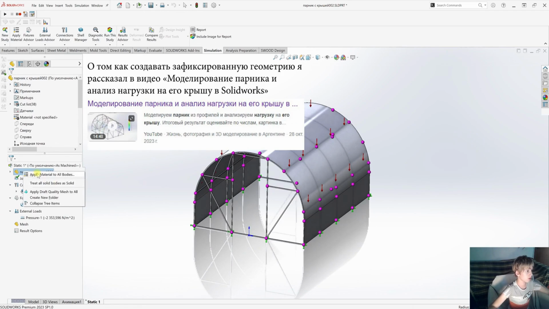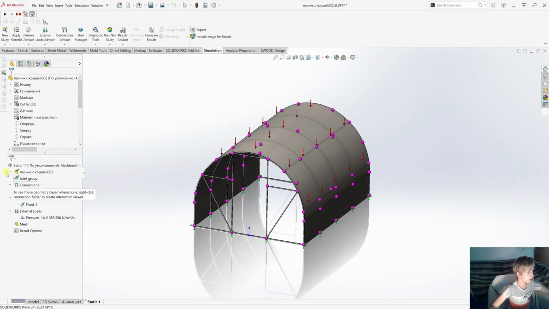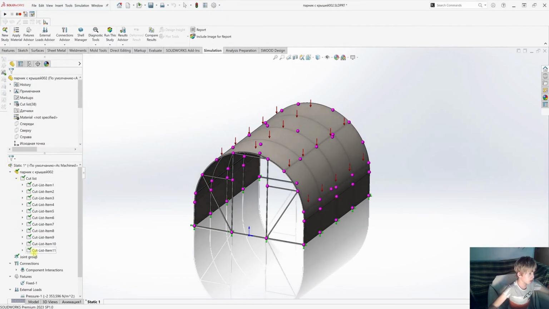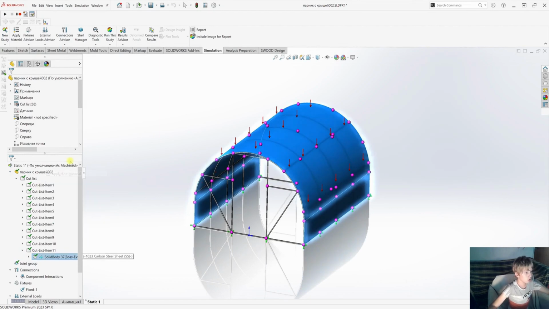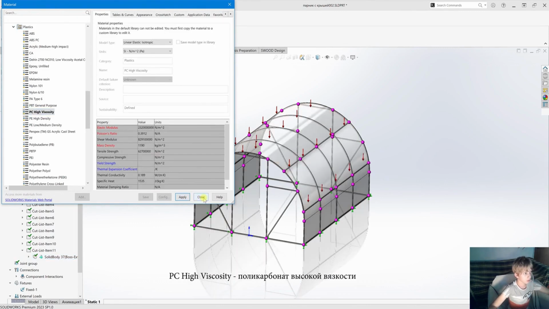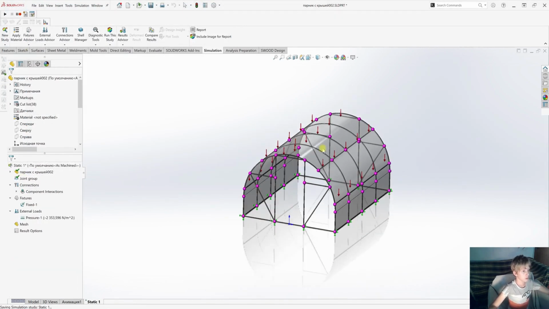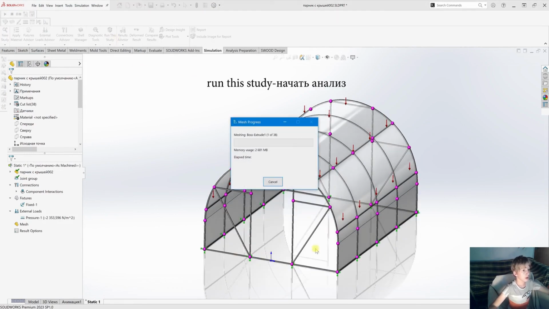Now let's apply the material. For my frame, I'll set carbon steel, apply, close. Next, in my cut sheet, I will find my roof and apply the PC high viscosity polycarbonate material to it. Apply, close, hide everything, and I click, it creates the mesh. And after that, the calculation will take place.